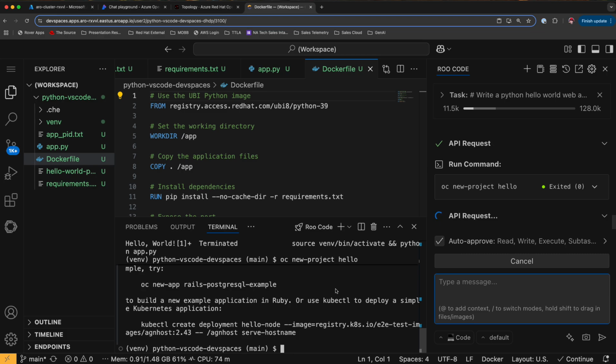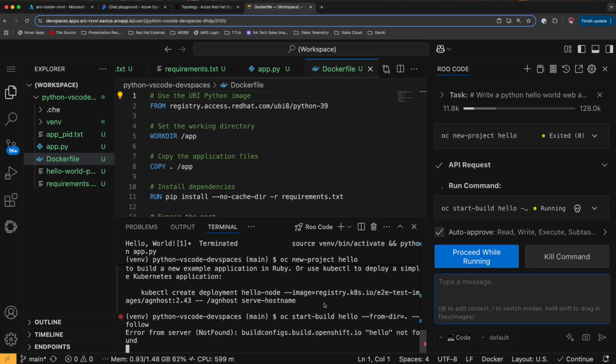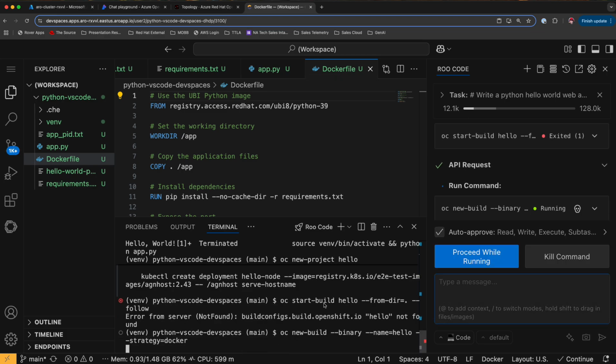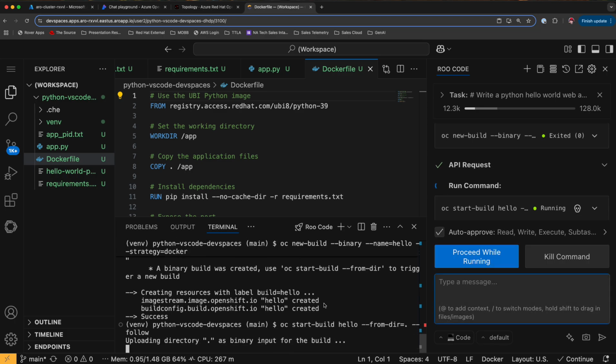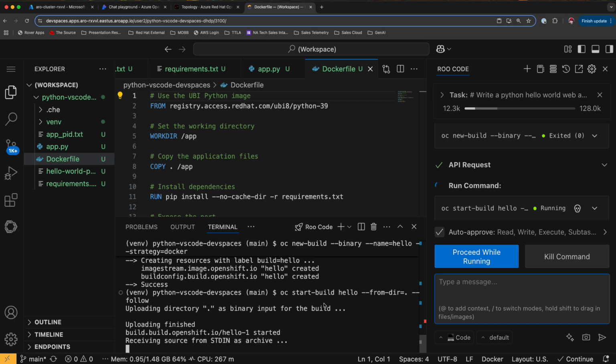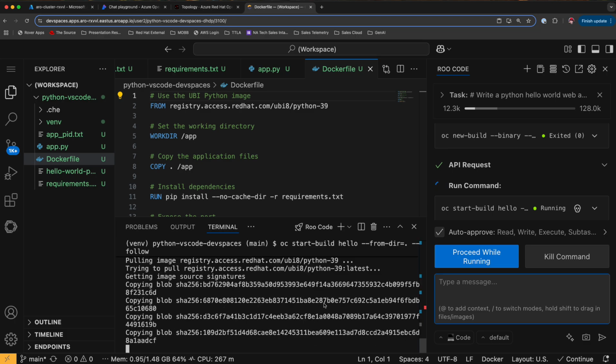It looks like it's tested it, and it looks like it is trying to create a build. Okay, so it created a build, and now it's starting that build. So that means it'll upload the Dockerfile it created, the application requirements, and it should build a container for us that can then be deployed into a deployment.